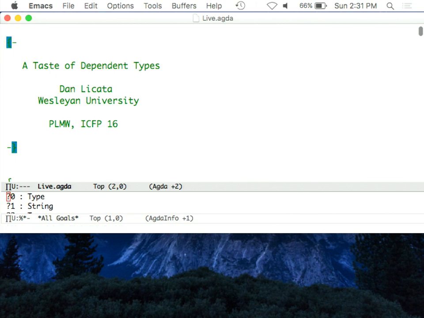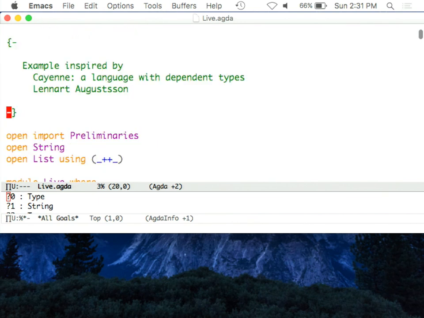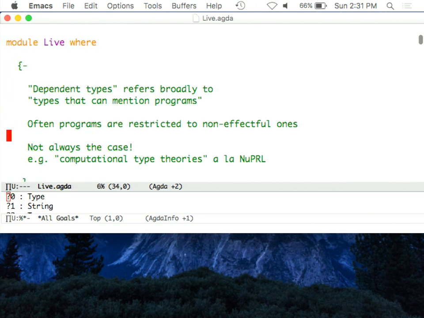So the thing I want to talk about is writing programs. This example is going to be a type-safe printf function. It's inspired by a paper called Cayenne, a language with dependent types by Lennart Augustsson. Lennart's actually here, not in this room, but at ICFP this year. That was the first paper I could find about this, but it's one of the very standard examples of dependently typed programming. It's the kind of thing you'll see different people doing in different languages.